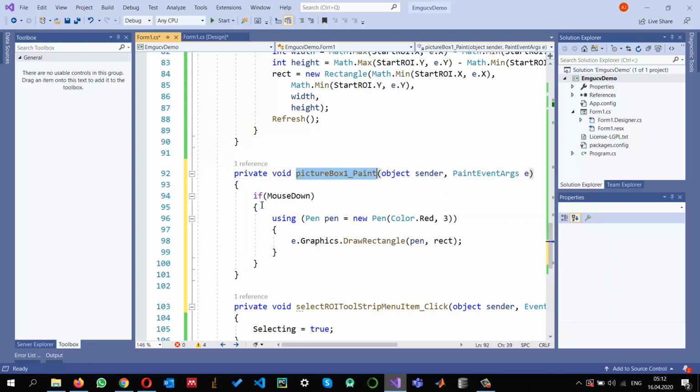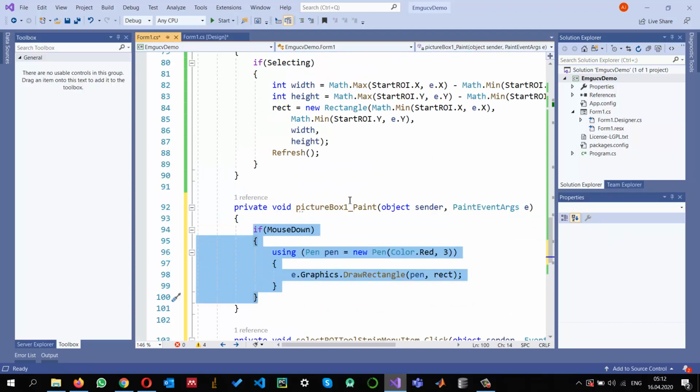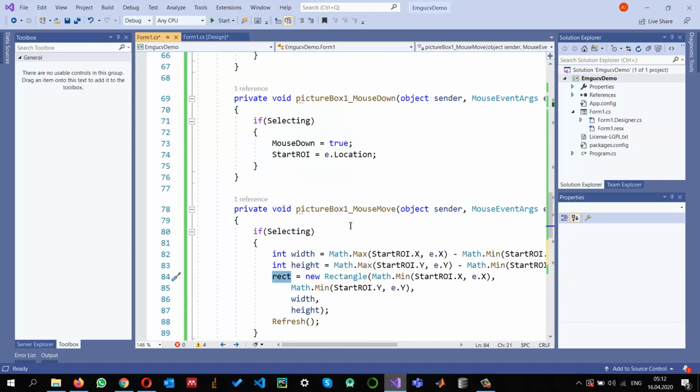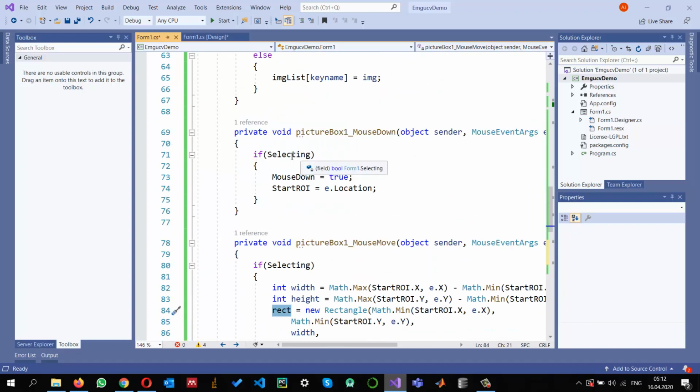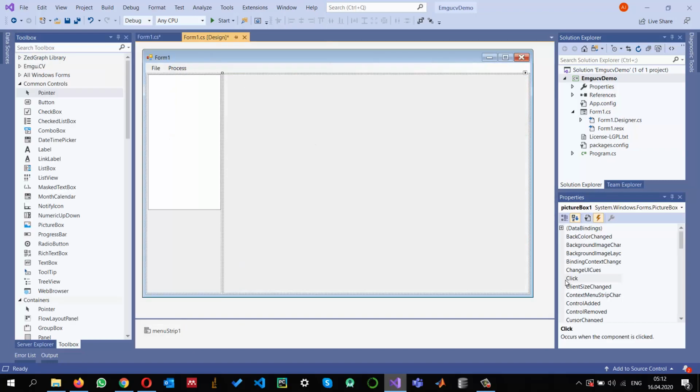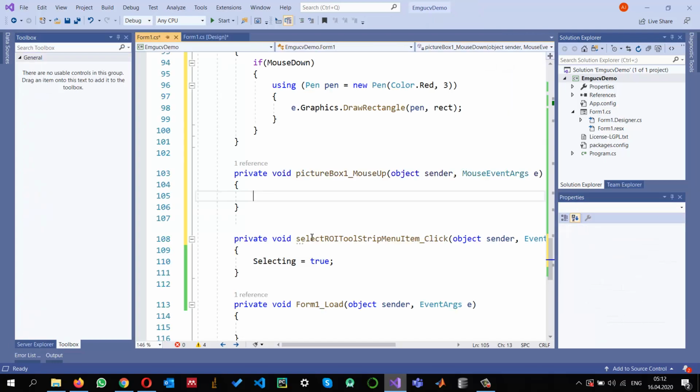So this paint will draw our rectangle. The mouse move will give us the coordinates of the rectangle, and the mouse down will give us the starting point from where we want to start. And to stop it we need this mouse up information. So we are going in the mouse up.